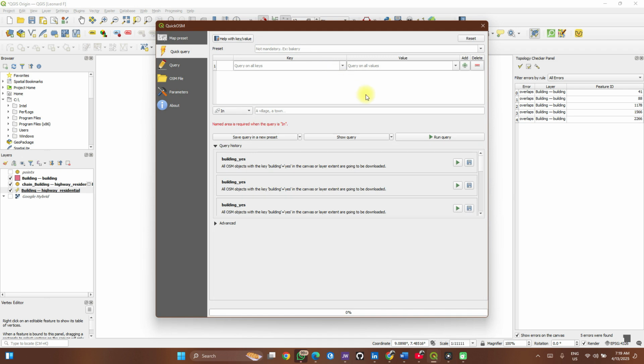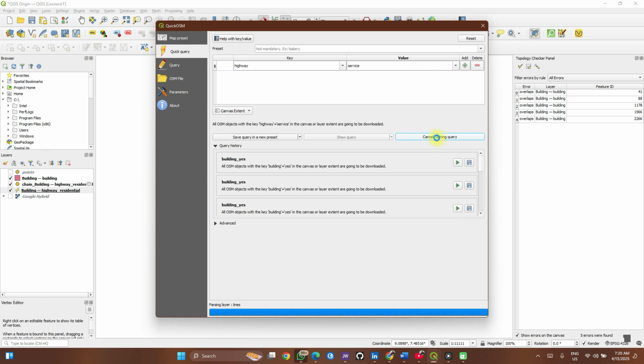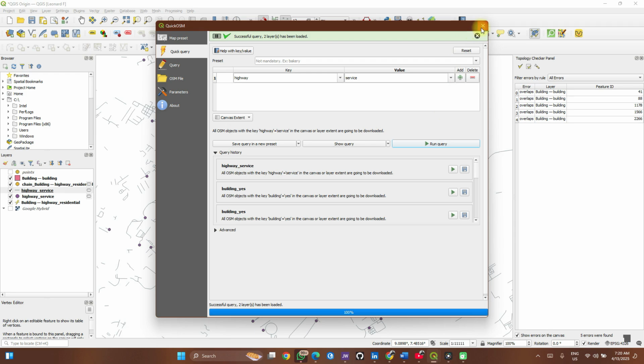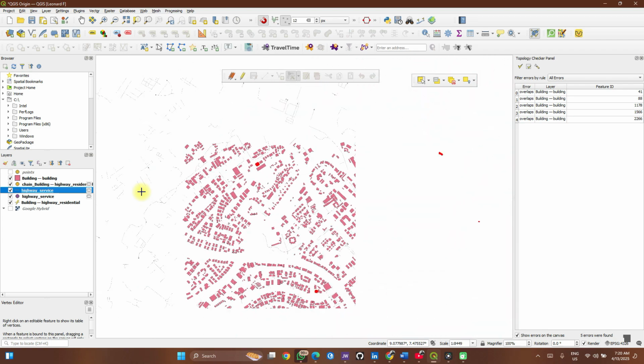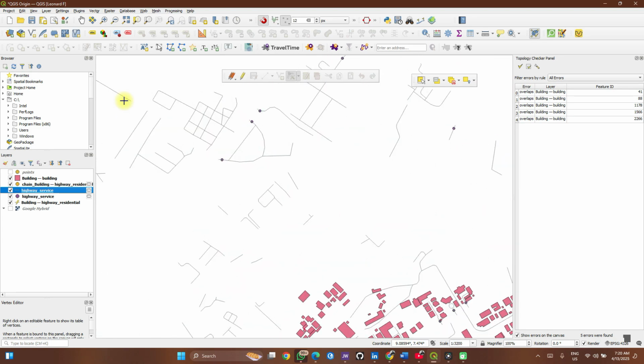But let's say, for example, we want to download highways. Anything is fine. Service. You can select your canvas, your map extent. Let's say our canvas extent and run query. It gives you the class of roadways which you downloaded. I downloaded for service, so it's not very connected.